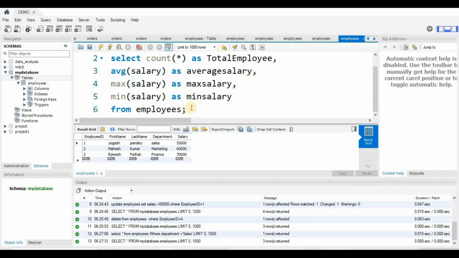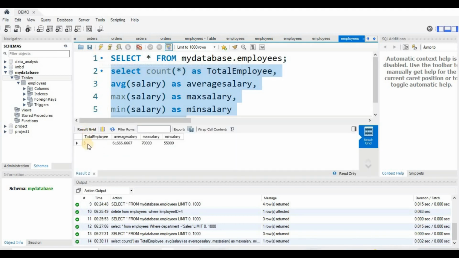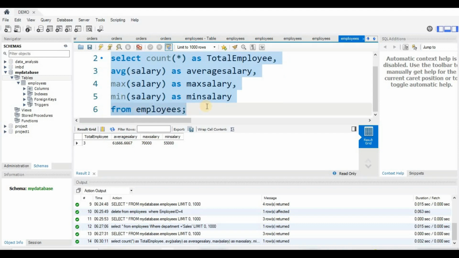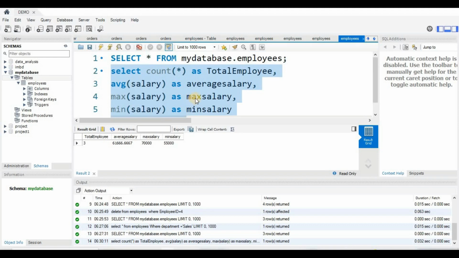and now I will run this command. So it will give us total employees, like we have 3 employees. So from this select command, we will count and find out total employees. Then we will take average salary with the name average salary, and we will know the average salary. Then we will take the minimum salary from our employees table. So this way we can use all these commands in our SQL.